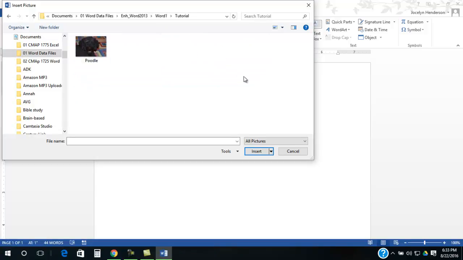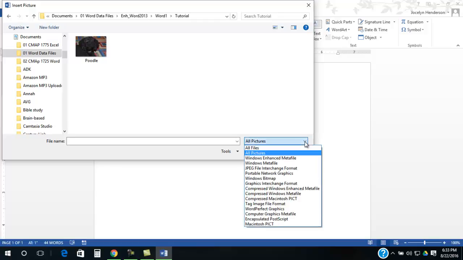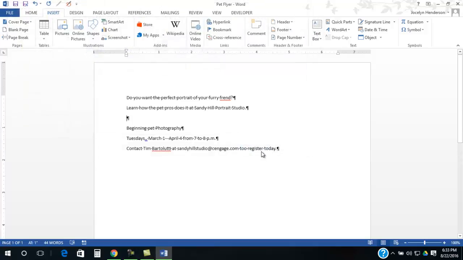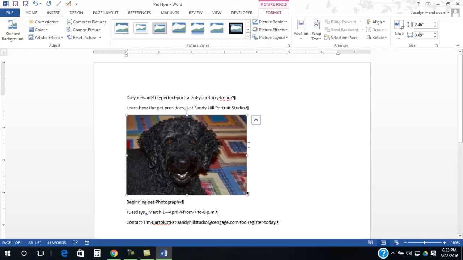If you can't see this poodle photo, then you need to click here and choose All Pictures, and then it will show all pictures. If I choose All Files, it will show all the files that are in that, all the documents that are in that particular folder. There's the poodle, and click Insert, and there's the correct photo.